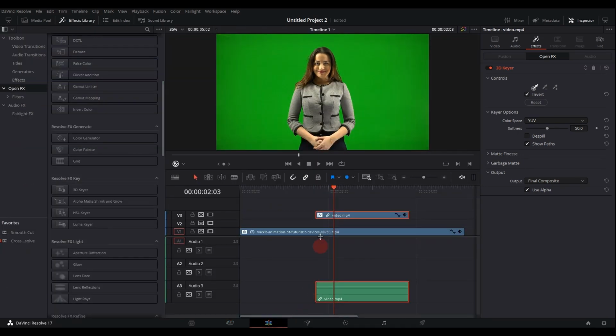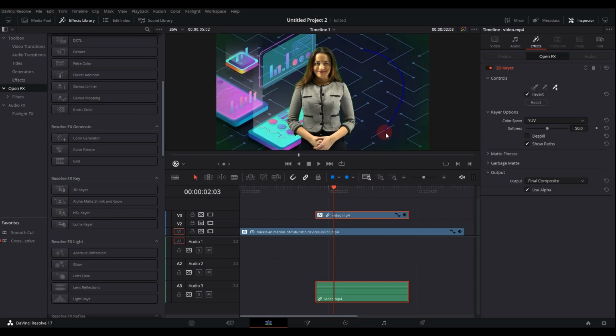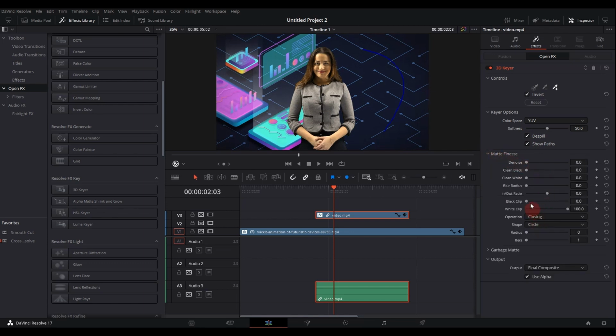Go to the edit page, make sure OpenFX overlay is selected. Now draw to remove the green part of the video. Check Despill to improve the result. For further adjustments, move the sliders. Use the output drop-down for a better visualization.